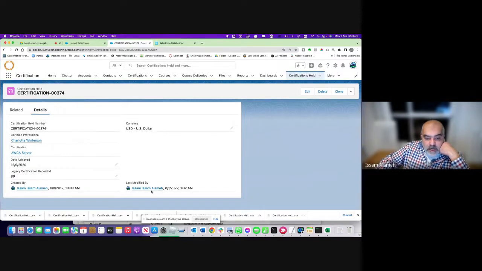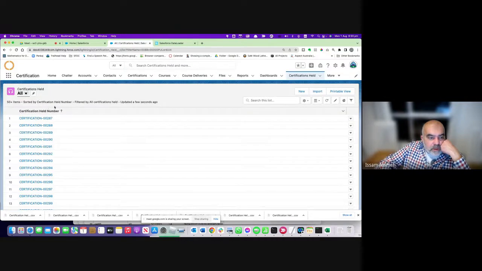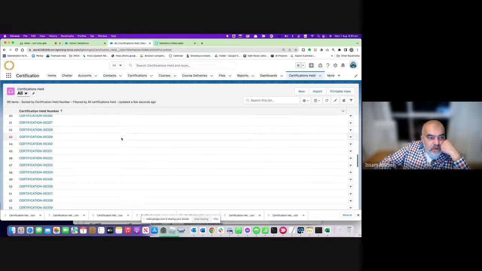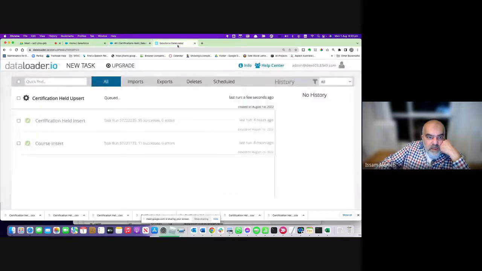Okay, so these are last modified by me, created by me, and I don't know why my name looks like that. That's funny. I need to fix that. But yeah, I have the certification held in here. And how many certifications do I have? I have 95 certifications, which is the number of the certifications there. This is still running probably.